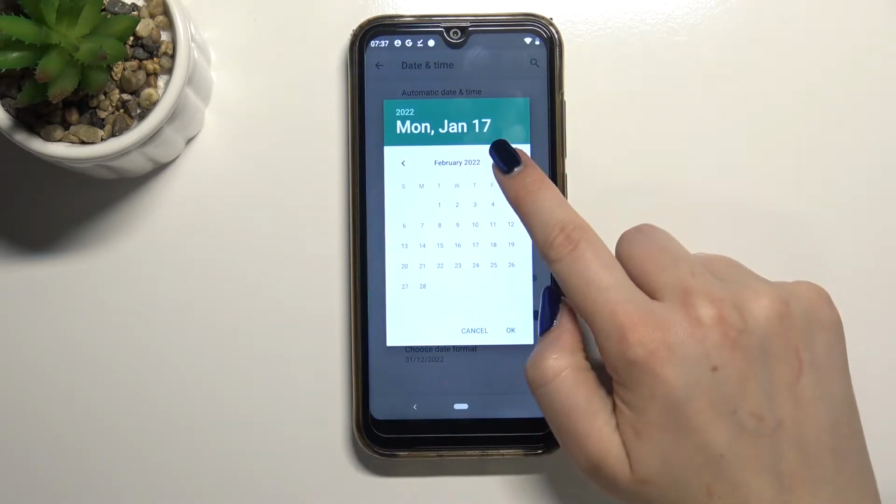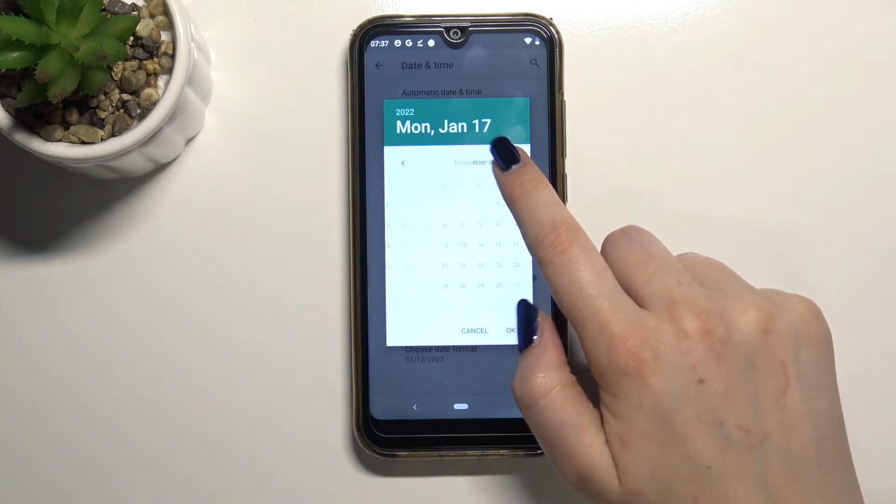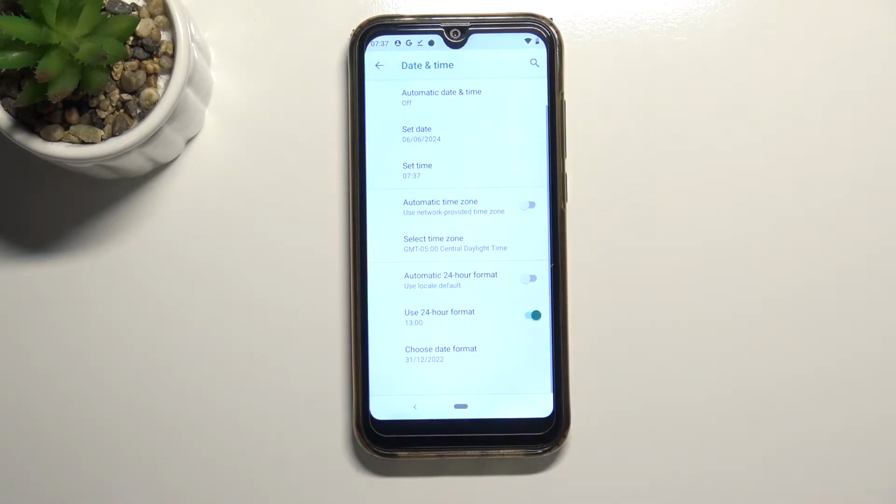After tapping on it, you will be able to pick the date from this calendar. So let me just find a random date like this one. Let's tap on OK in order to confirm, and as you can see, it is immediately applied.